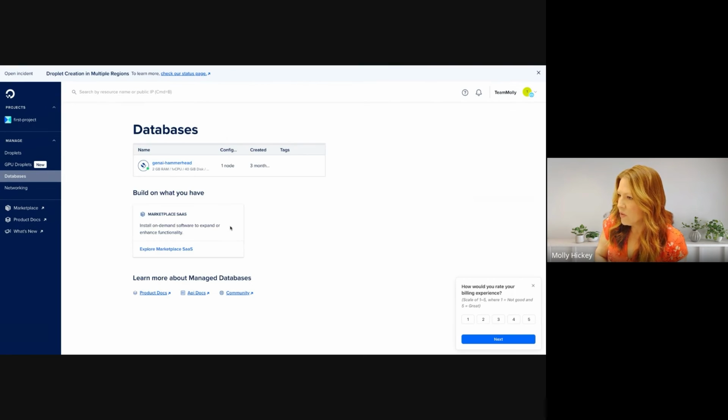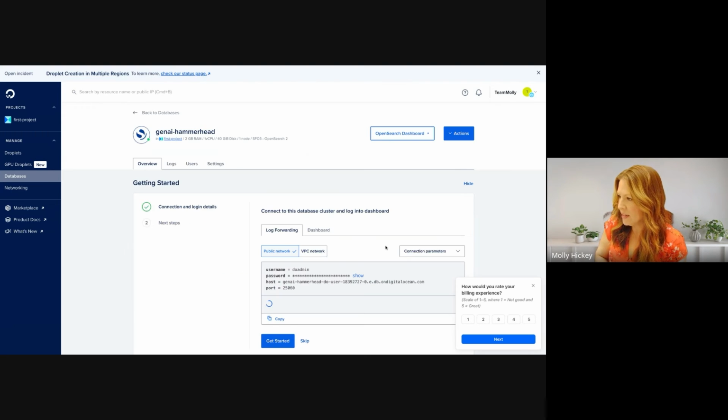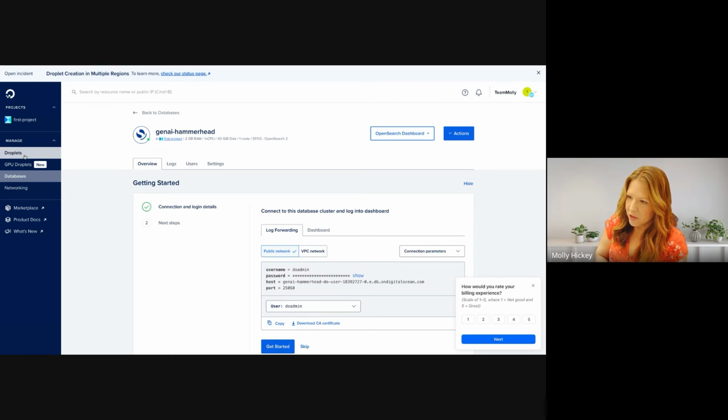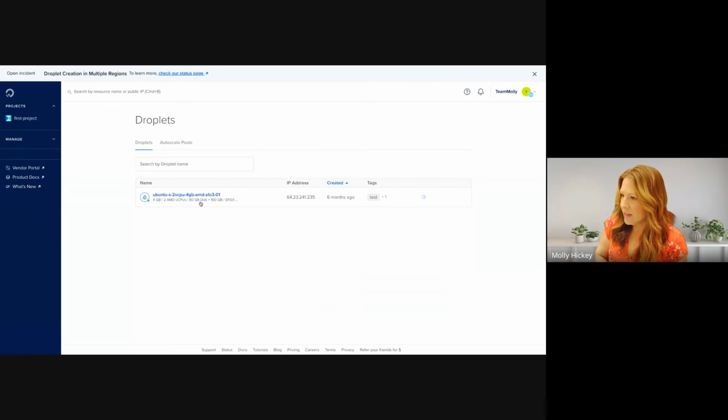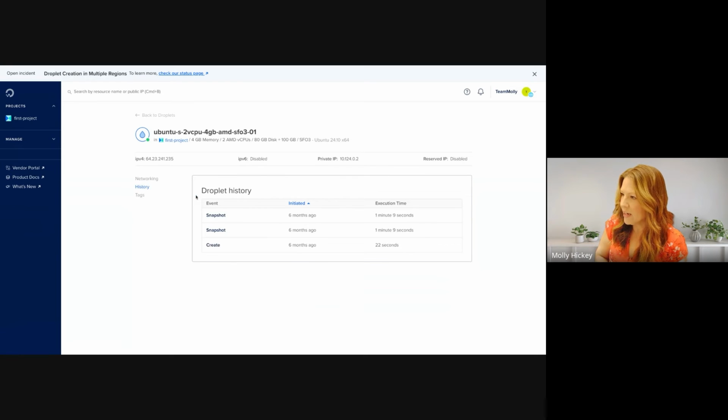If I click into the databases screen, you can see that I have access to these different databases, and I can drill down into the database. And then I'm going to take you over to the droplet screen. You'll notice here that in the droplet screen, I have access to this one droplet. I'm going to click into it, and you can see that I'm viewing the droplet. I have the ability to view the history, but I cannot do any actions on the droplet in accordance with the permission set of the role.